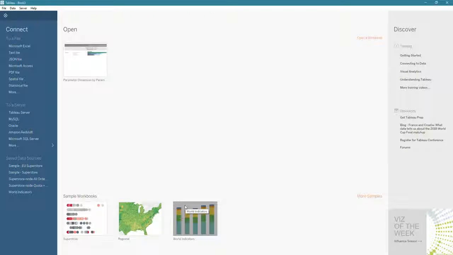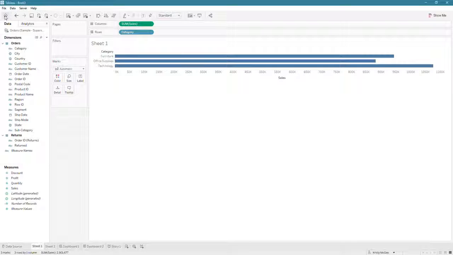In the center, under Open, you'll see all of your recent workbooks and some sample workbooks that Tableau has provided. And on the right-hand side of the screen under Discover, you'll see the Tableau training resources and the Viz of the Week. So we've selected a Microsoft Excel data set, and let's view what a sheet looks like.